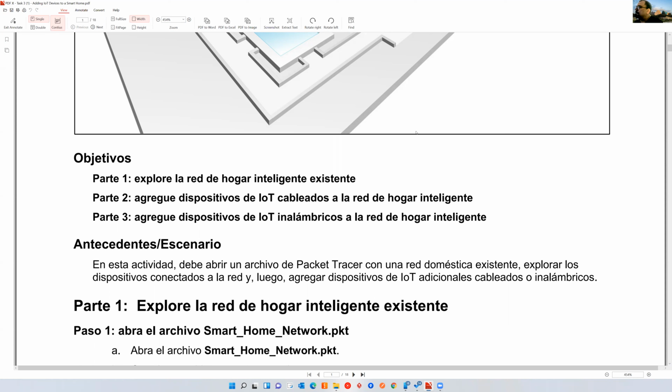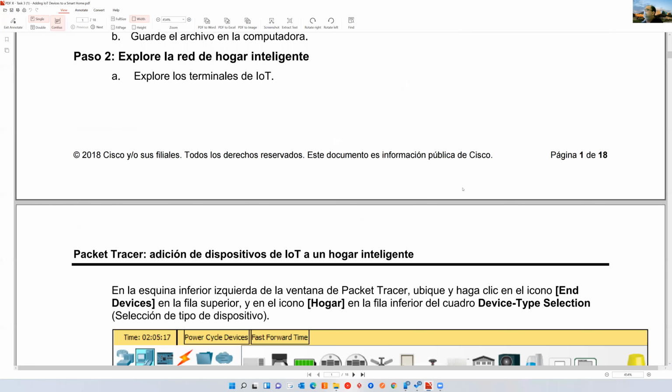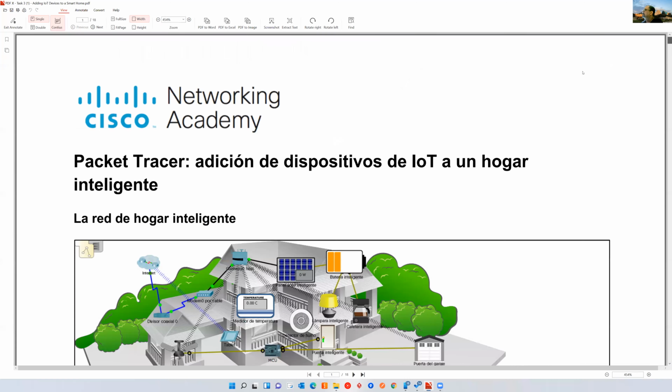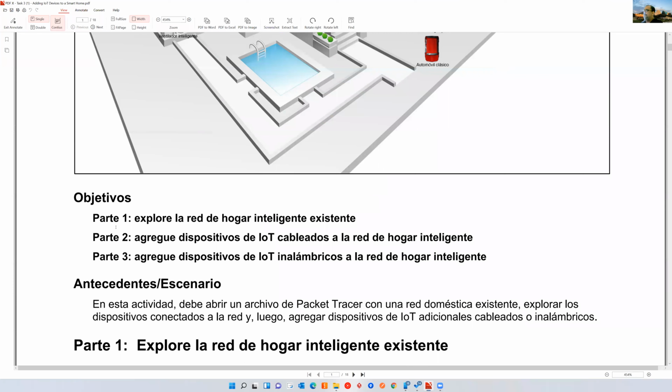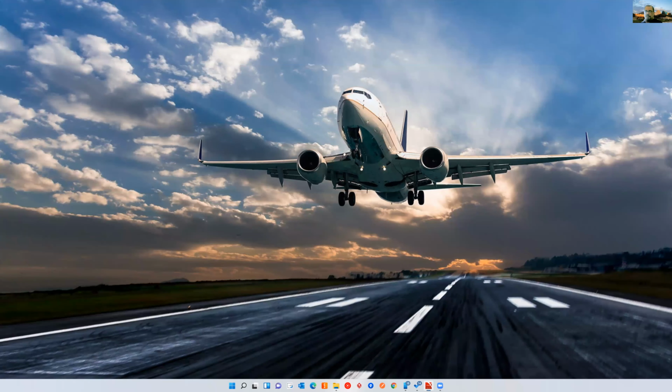Okay, so I will go through the three steps here. This is part one, part two, and part three. I will show the three parts. I will take this off here, put it on my other screen, and in this screen, I only show the file.